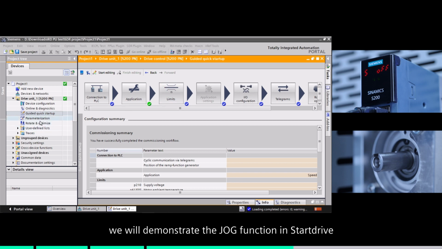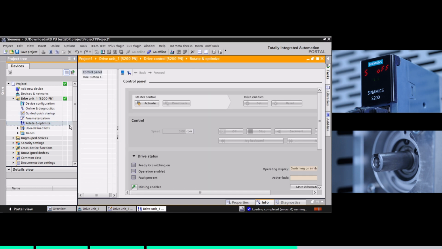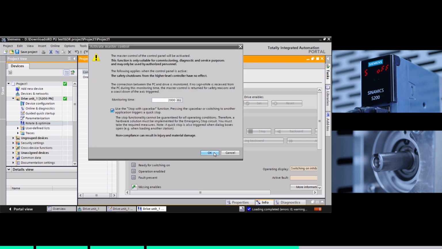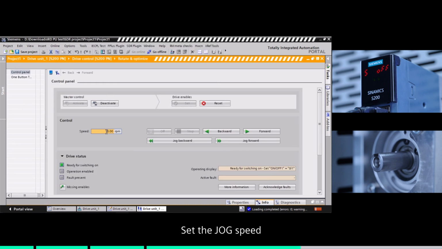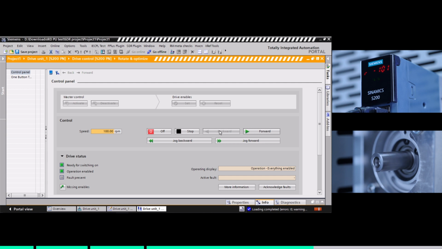In the next step, we will demonstrate the jog function in Start Drive. Open Commissioning, Rotate and Optimization in the project tree. Activate master control. Set the jog speed. Then click the forward or backward button to check the motor running direction. Click stop button to set the velocity of your motor to 0. Click off button to servo off your drive.